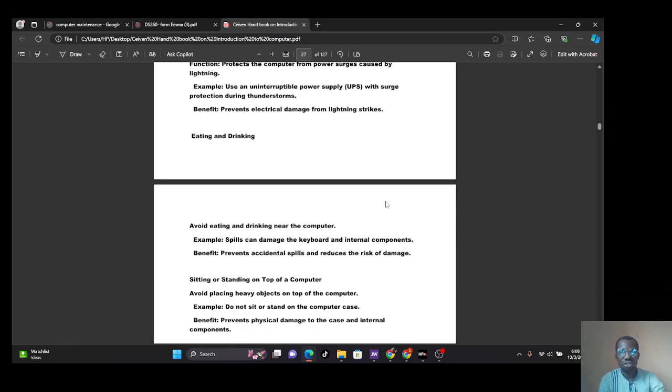See, someone is eating, drinking, taking alcohol, or maybe a coffee, and you are drinking, you are walking. No, you don't do that. Yeah, this is to avoid spilling, okay? Because spills can damage the keyboard and internal components of your computer.